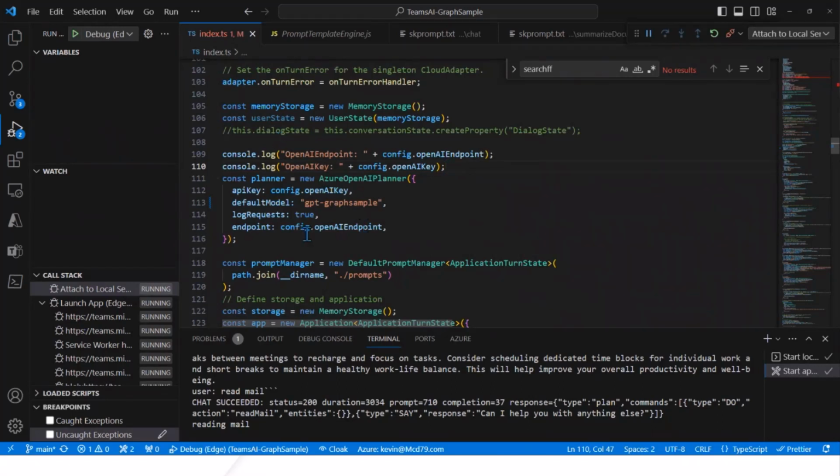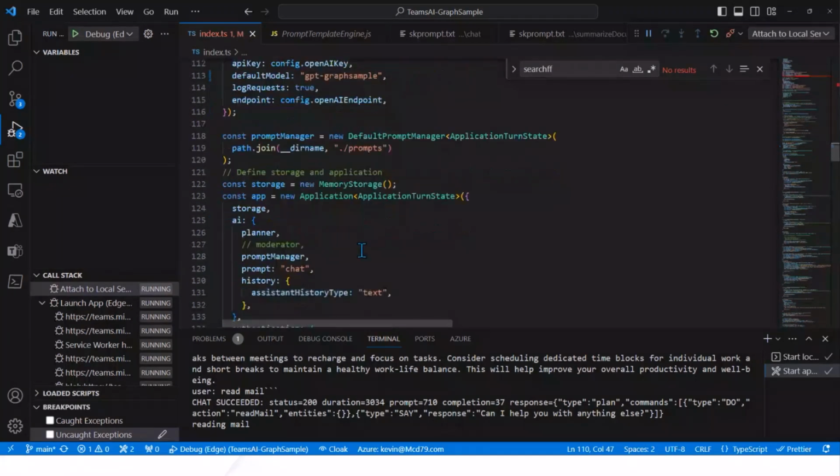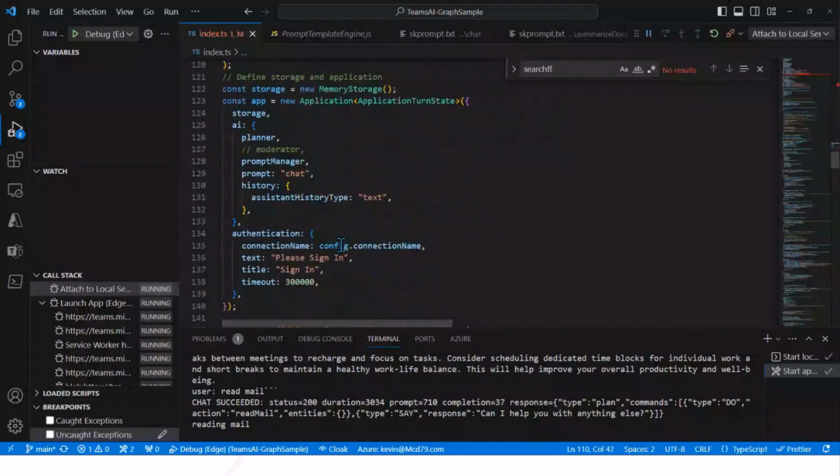So here you can see that same planner all in that same index, and it's got the other configuration. You can even now bring in the moderator onto that. So if you wanted to stop someone swearing and talking about the wrong thing, then you can add that moderator, built in, to either OpenAI or Azure OpenAI. Where things get different to the others is this block here around authentication.